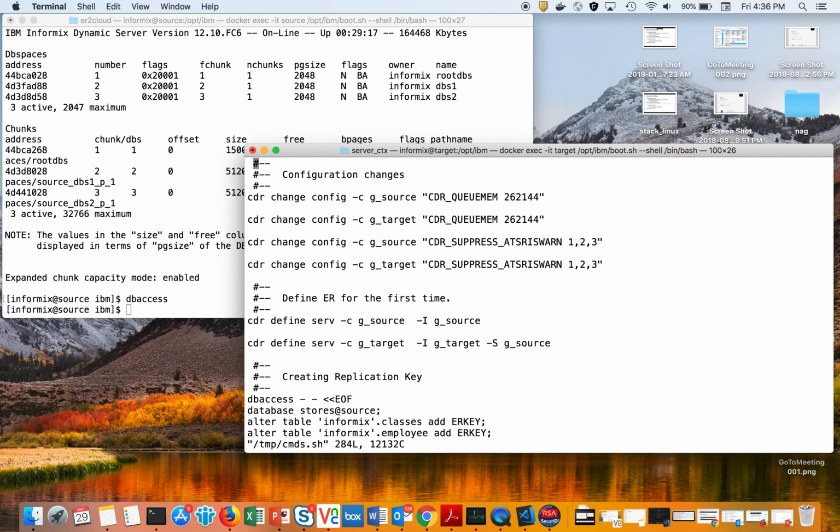Like I said, the first phase is configuring and defining the ER. So these are the commands. We update the QMEM to 256 MB, and we define ER here. These are the two commands to define ER at the source and target server.